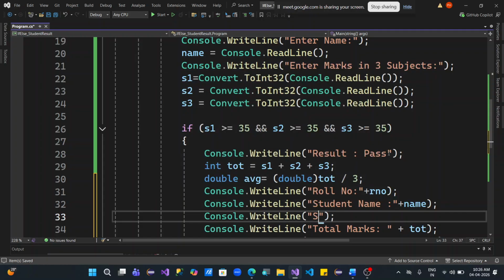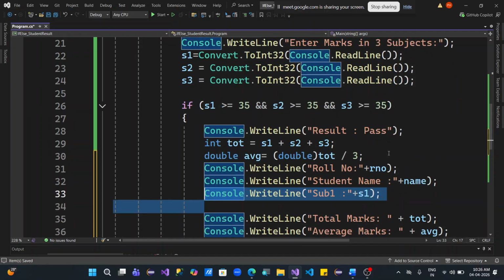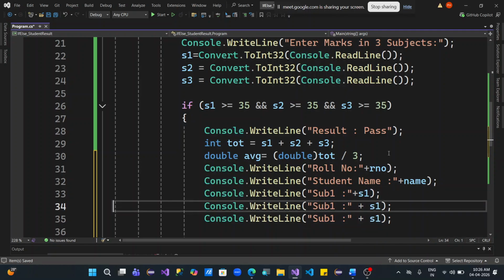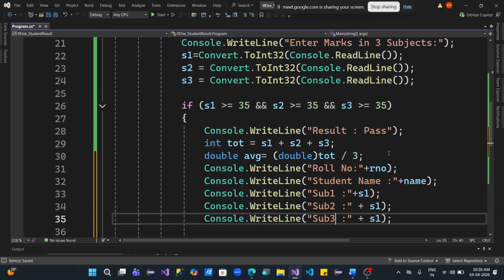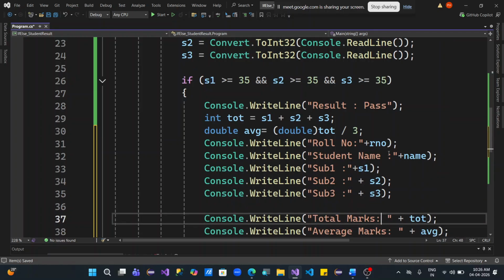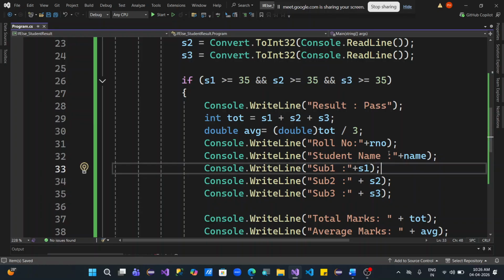So that is subject 1 plus S1 value I'm printing. Same way I need to display S2 subject 2 marks, S2 and S3. I'm printing all the 3 subjects marks together, so that it looks good, looks like a student mark list. So S1, S2, S3, 3 subjects are ready. Now what are we doing?